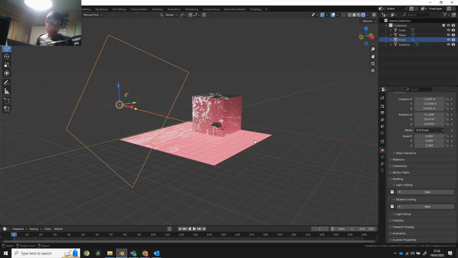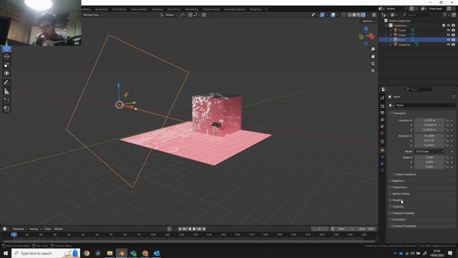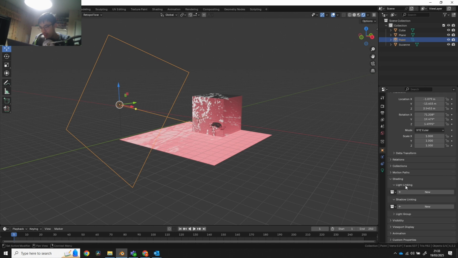The last thing to show you would be light linking. This is really important in 3D, because this allows us to create crazy amazing lighting situations which cannot be possible in real life. So if we go to one of the lights, for example this point light that I still have, and go to this orange tab, go into the shading, we have light linking and shadow linking open, and we make new groups for them.